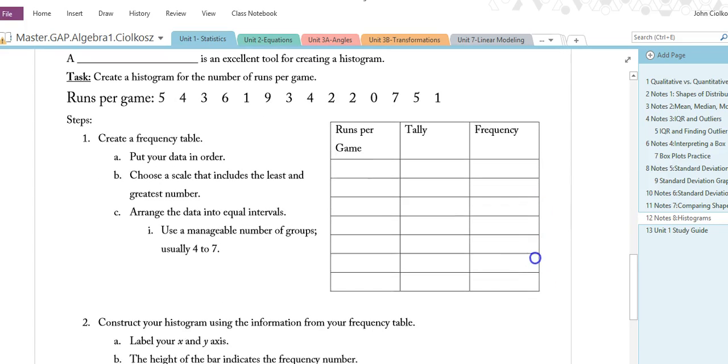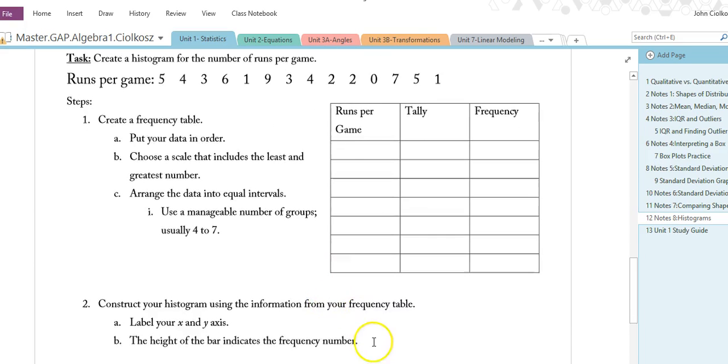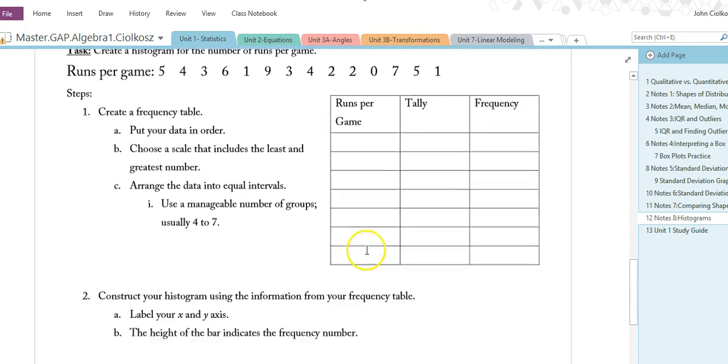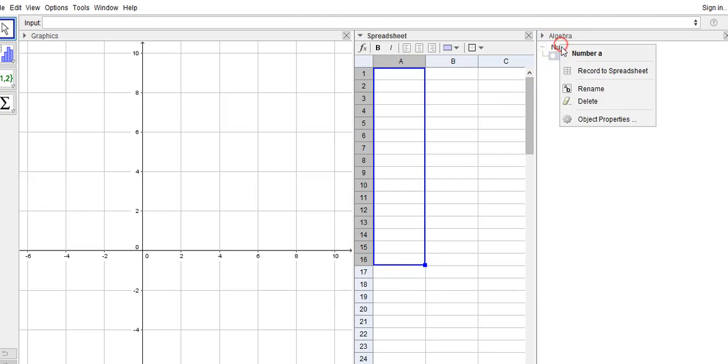Alright, you guys are going to love this. Creating a histogram. Guess what we're going to use? GeoGebra. So, if we want to go ahead and create it from this data, popping back into GeoGebra, let's get rid of all our stuff so we don't get confused.